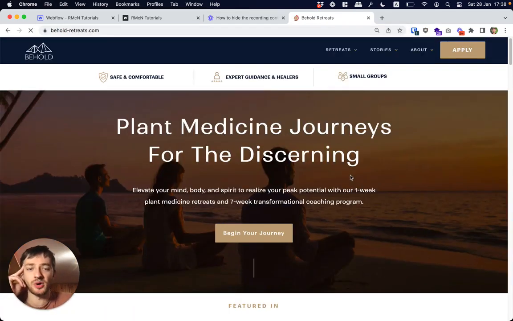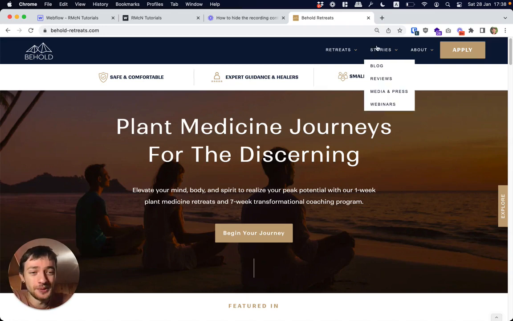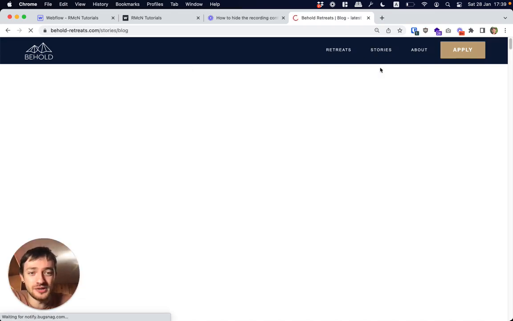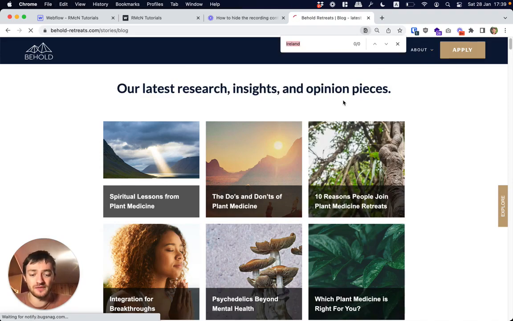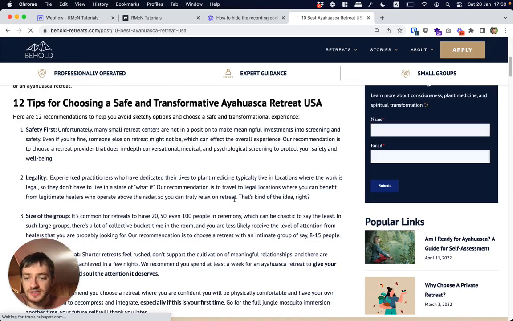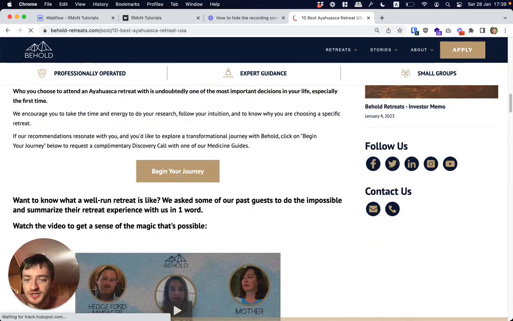This is one of my clients, Behold Retreats. They do psychedelic plant medicine retreats. So if you want to have a spiritual awakening in Costa Rica on psilocybin magic mushrooms, these are the guys to go to. But anyways, if we go over to the blog and go to one of the posts where I have used this, we can see that we have some call to actions inside of the body of the post.